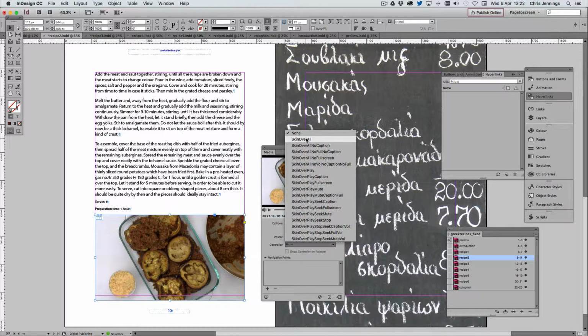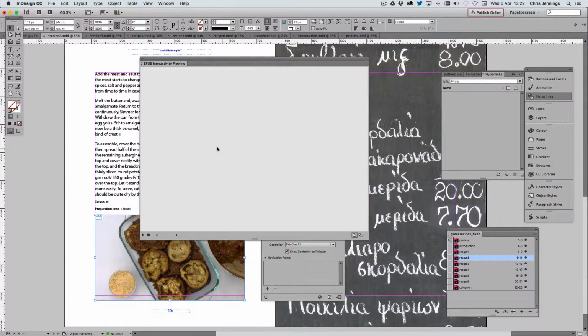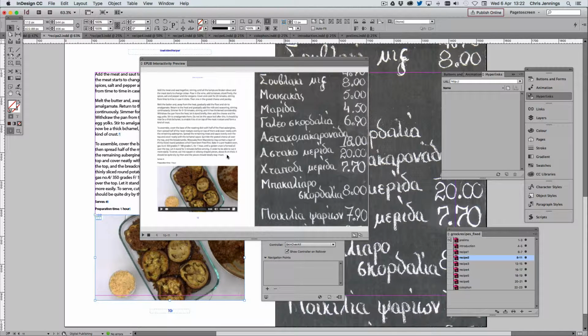Now, what kind of controller do we want? Well, we're going to use the skin overall. That means that it's the standard controller that people will get when they use the video, and we also want to show the controller when people roll over it, when it's on a computer rather than on a device. Let's just have a look at this as in the preview. And again, you can see the basics of the controller, although this is not how it necessarily will look on a device. Okay, it may be that you want to edit the video, but that's basically how that works.